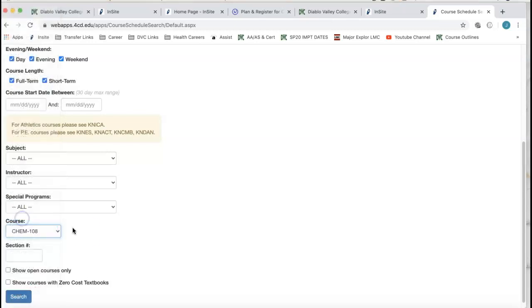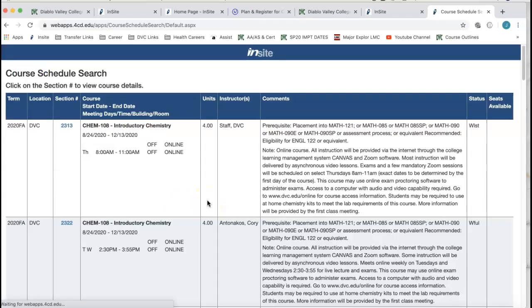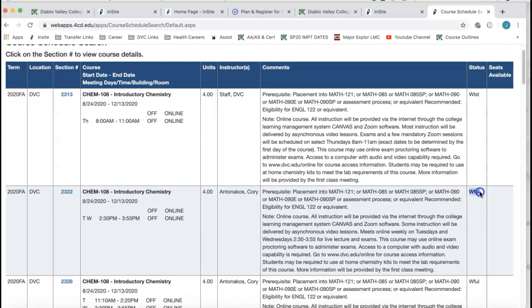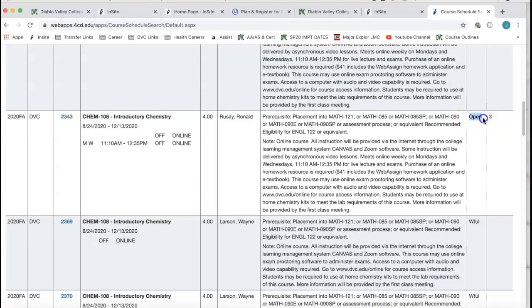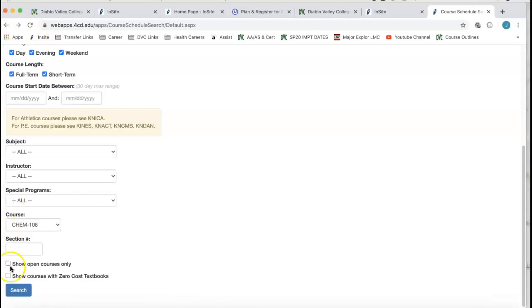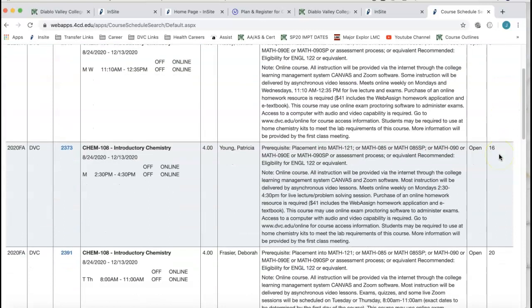Click on Chem 108. Now, you could leave "show open courses only" unchecked, and it's going to show you courses that are full. Like this course here, it says status waitlist. Waitlist is full. Or it shows me classes that are open. So one thing you could do is go back, click on show open courses only and then search. Now it only shows me which ones have seats available.